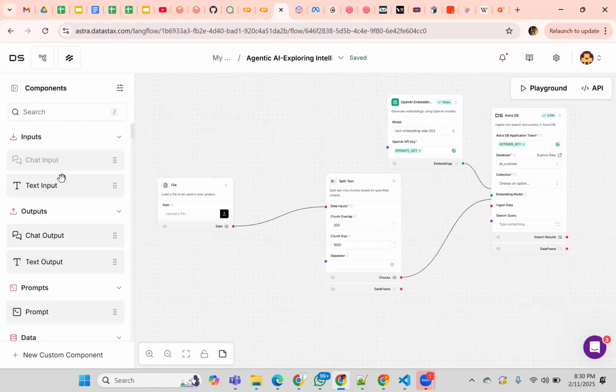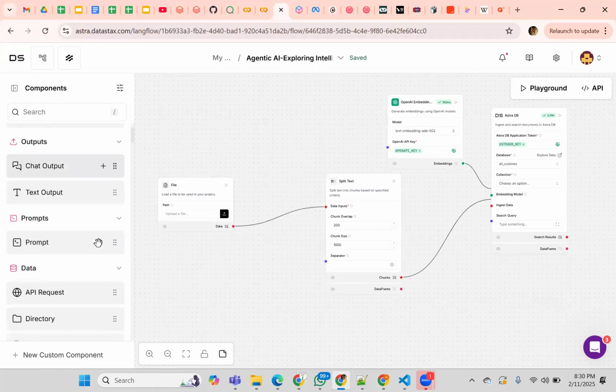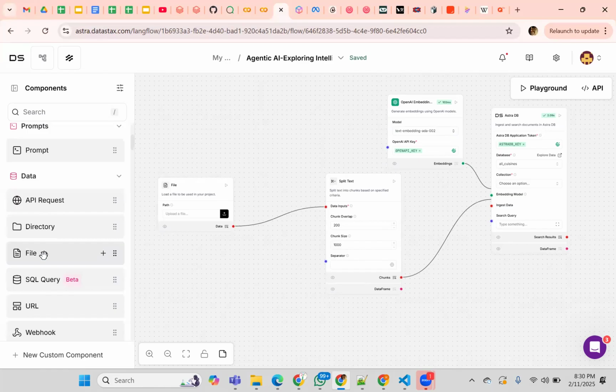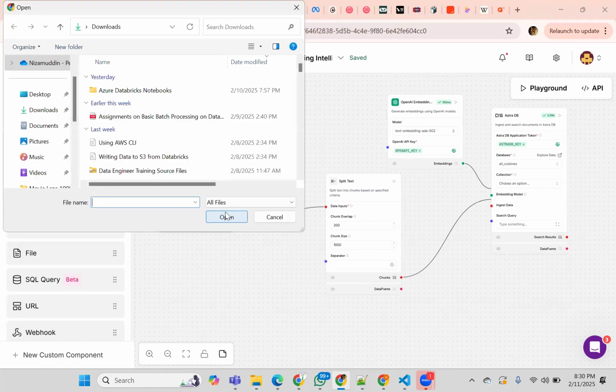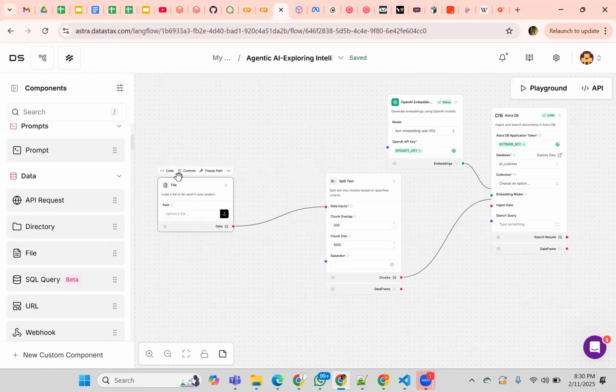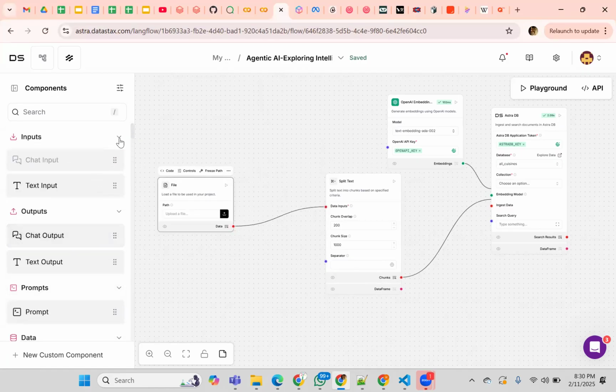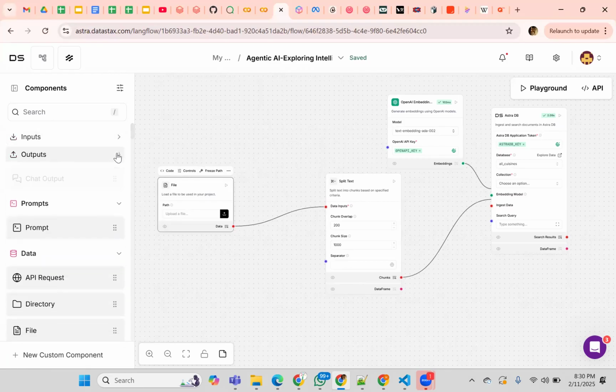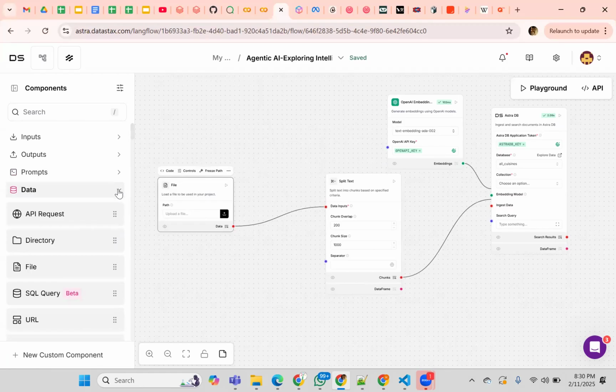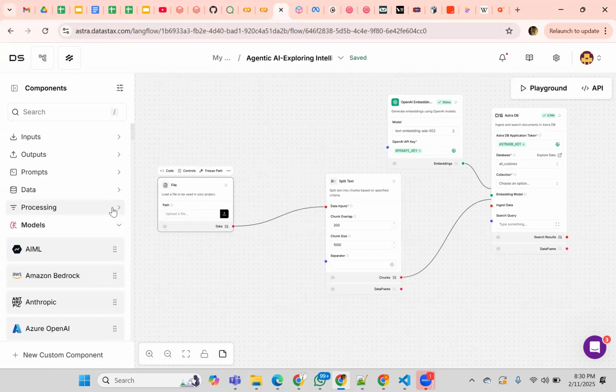Now, the first part is the file. What is the file here? File comes in the data. This is the file that we put, and it has a file path. So you can upload any file that you want to, and then that file will be uploaded in the memory. Then you can connect this file to a split text. Split text is your, go here. I think it's processing.